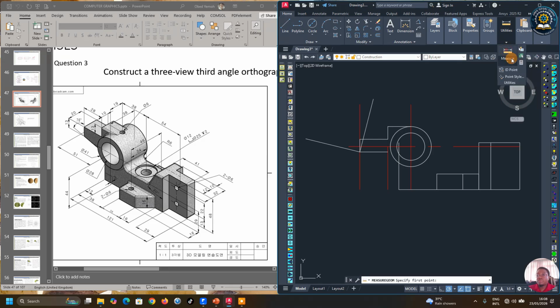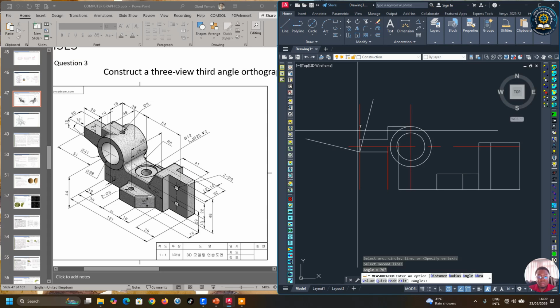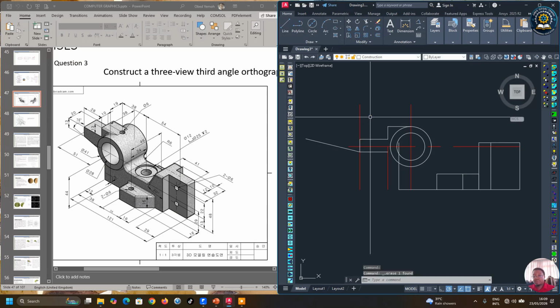So we are going to check if we are correct. So we measure from this side to this side. Angle from this side to this side, 76. Okay, so now we delete this. Then we extend this line with this as our reference.